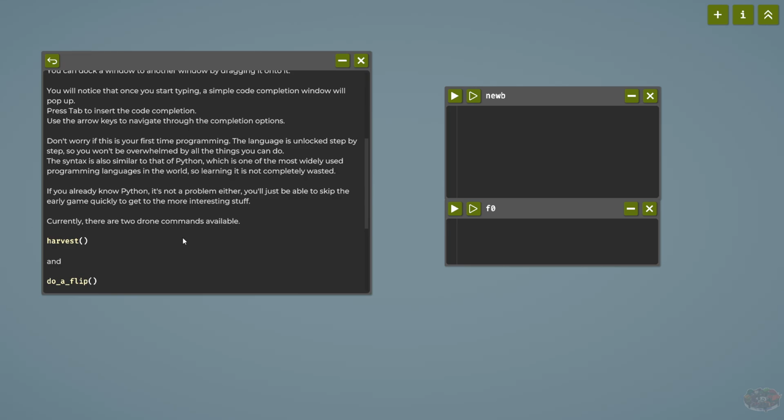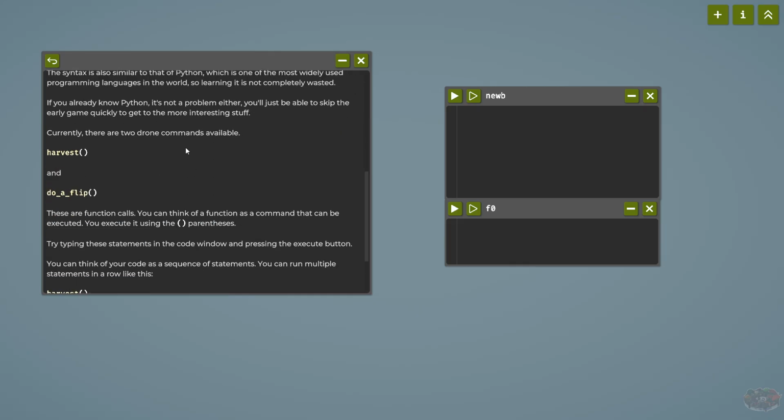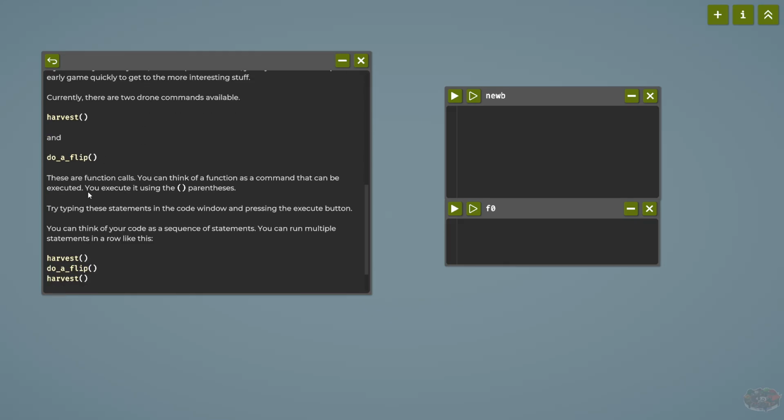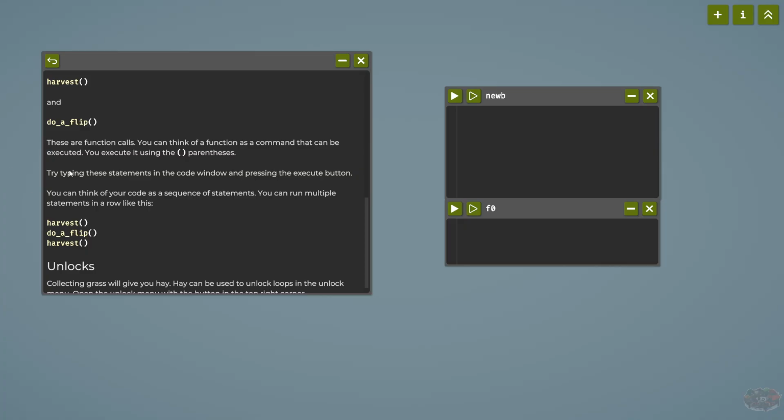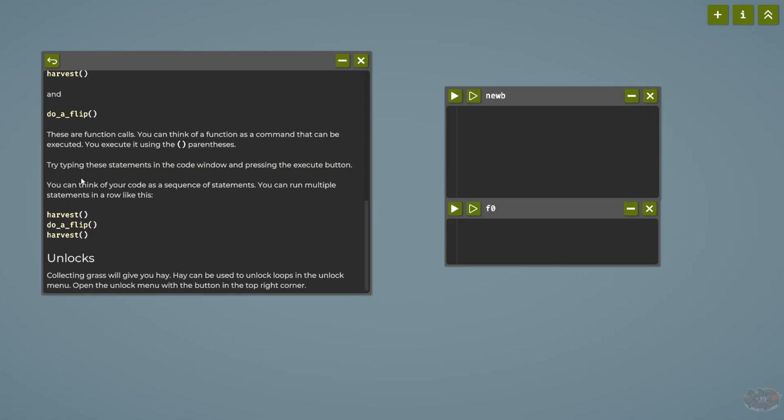If you already know Python, it's not a problem either. You'll just be able to skip the early game quickly to get to the more interesting stuff. Currently, there are two drone commands available: harvest and do a flip. These are function calls. You will think of a function as a command that could be executed. You execute it using the parentheses. Try typing these statements in the code window.